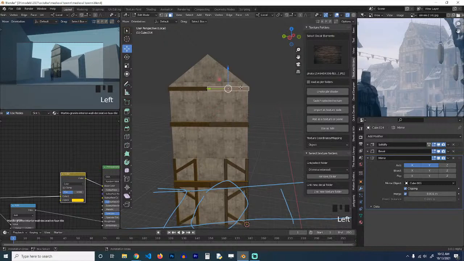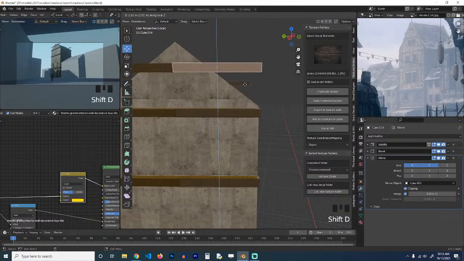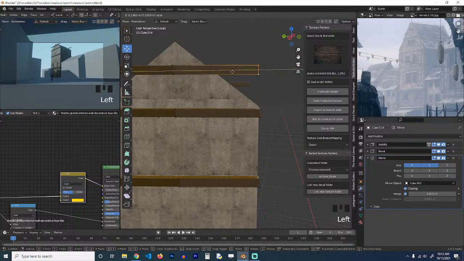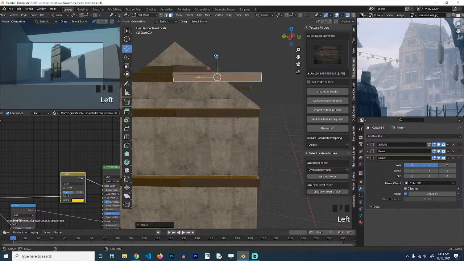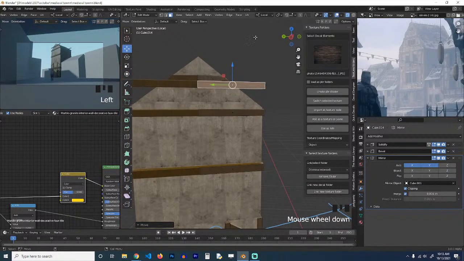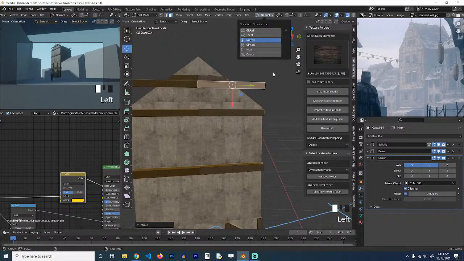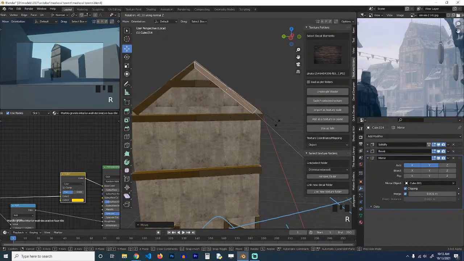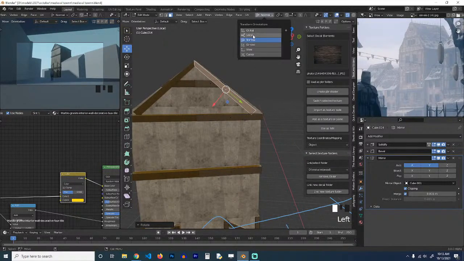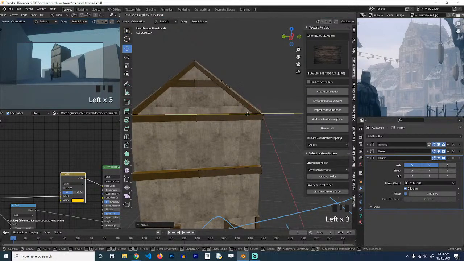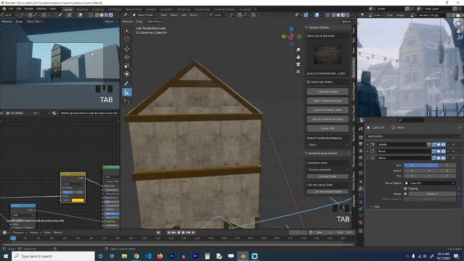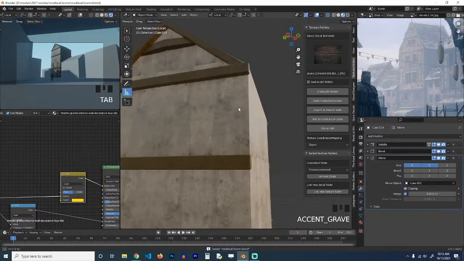Scale this. Just have this up around there. And I think I can also grab this and make sure I'm using normal. Rotate this on the Z. Just change this to local. And you can see how things are getting much more detailed.